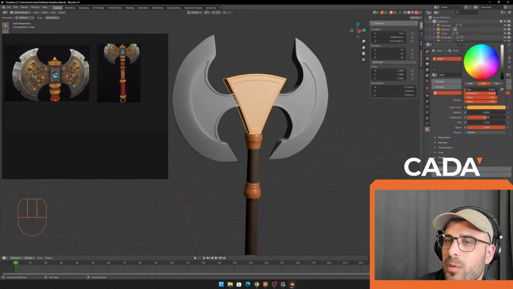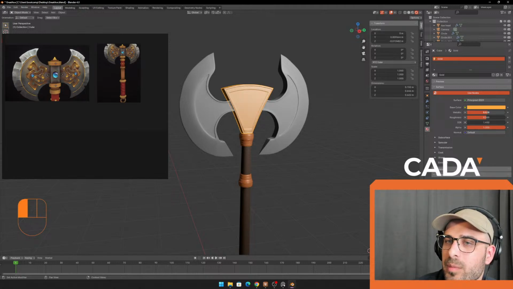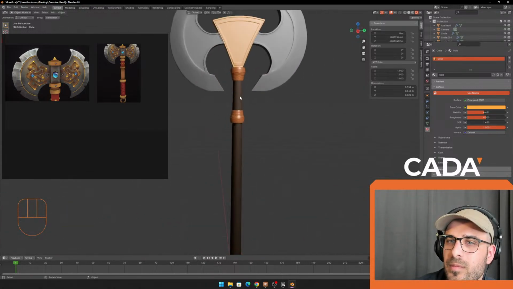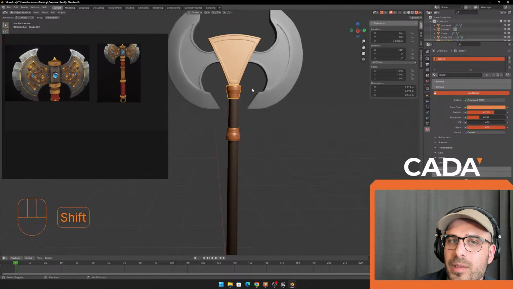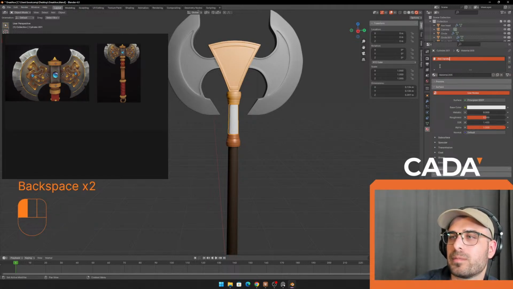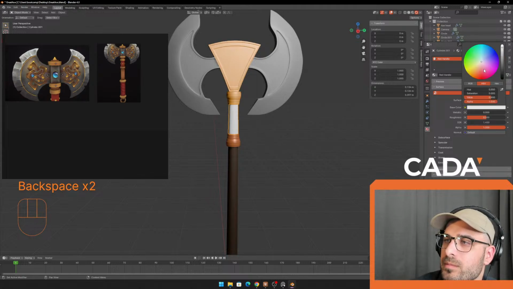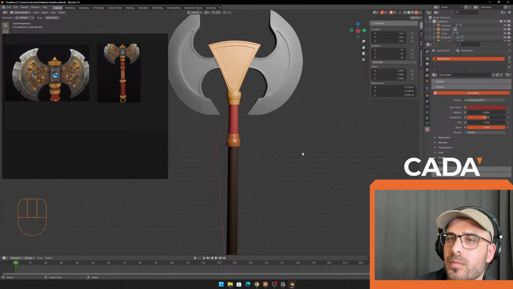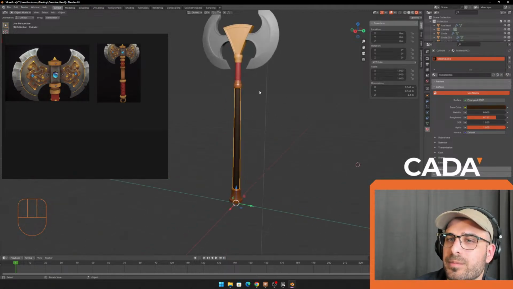Okay, so like a warm tone. There. You can make it a little bit metallic if you feel like it. Okay. This one can be gold too, and then we can have a red here. So red handle.